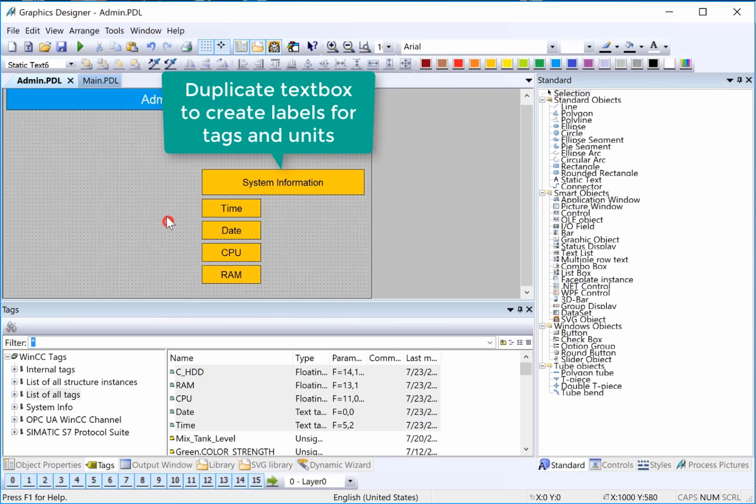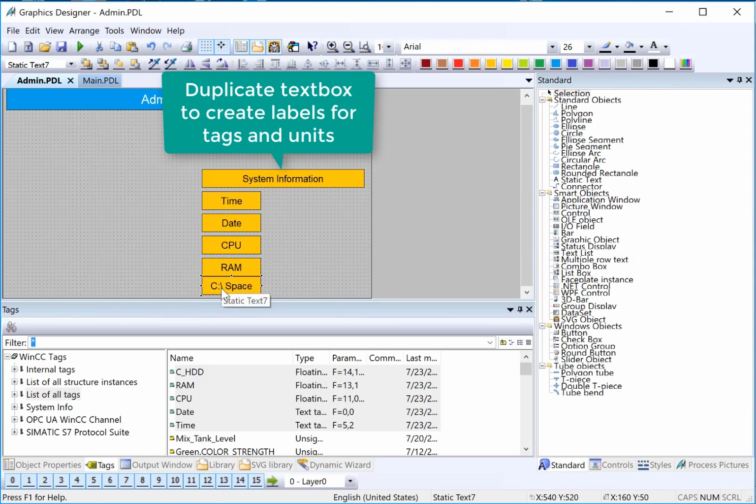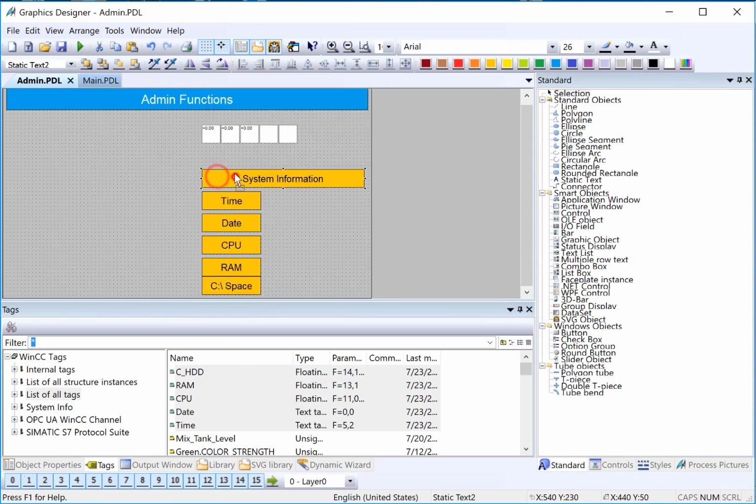RAM. Looks like I'm going to have to move some stuff up a little bit. So I'll just grab these, pull them up, and then duplicate one more. And that is going to be my space. And then I can just kind of move this up, lasso all of these, do evenly spaced. Now I want to pull my IO fields down.